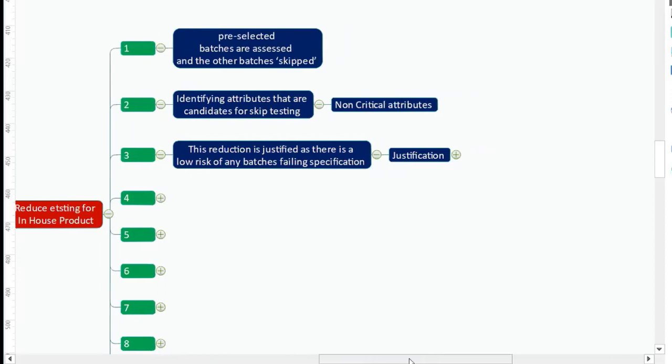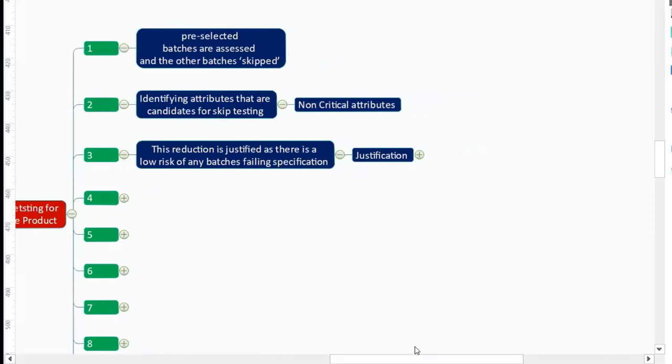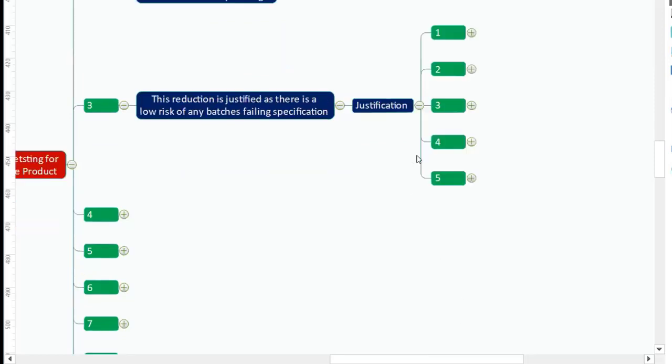So we need to have a solid justification of how you are going to minimize the risk, how you are going to say that, look, for water content, this product is not going to go out of specification. For disintegration time, this product is not going to get out of specification. And there must be a scientific rationale for your justification. And what points can be considered? Let us have a discussion on five different points.